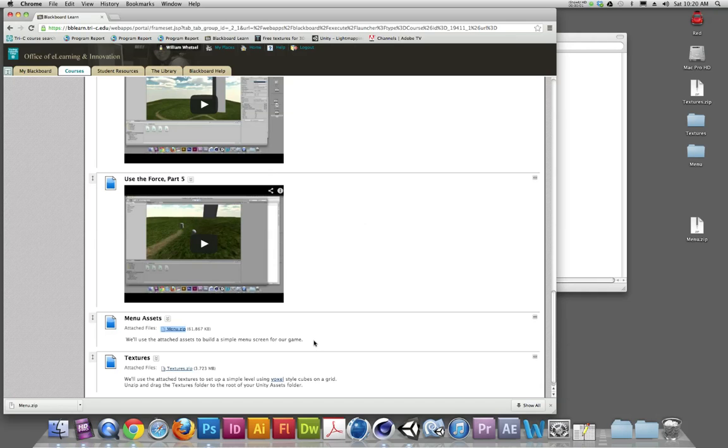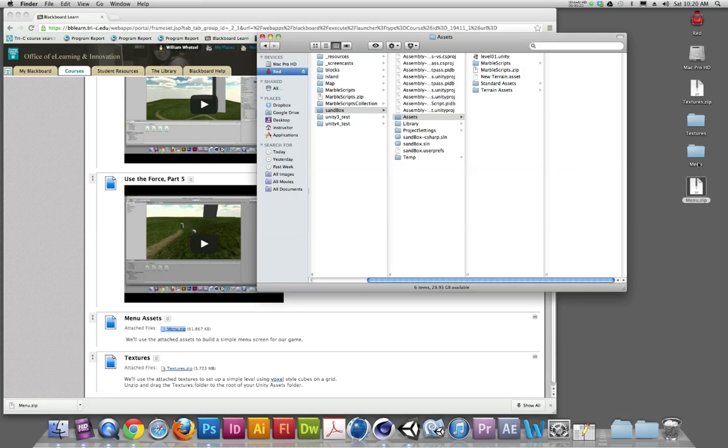So now that we've had an opportunity to experiment with our environment and our scripts for the marble game, I want to start talking about a couple of assets that will help push our environment more in the direction of a game. And the first thing that we're going to take a look at are these menu assets. Now, I've downloaded the menu.zip file to my desktop and I've unzipped it, and I'm going to implement this.